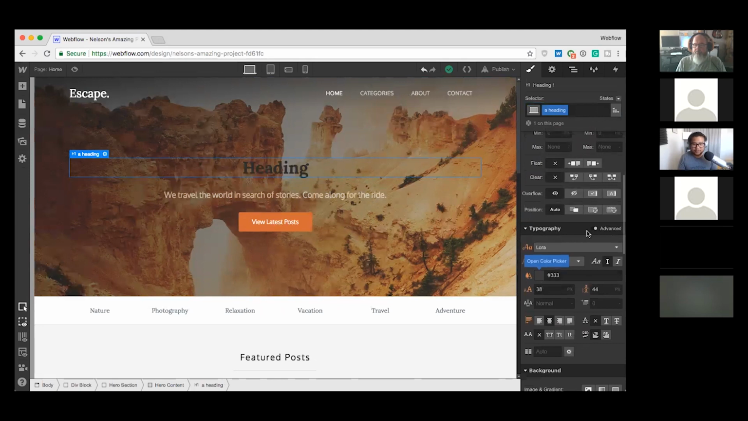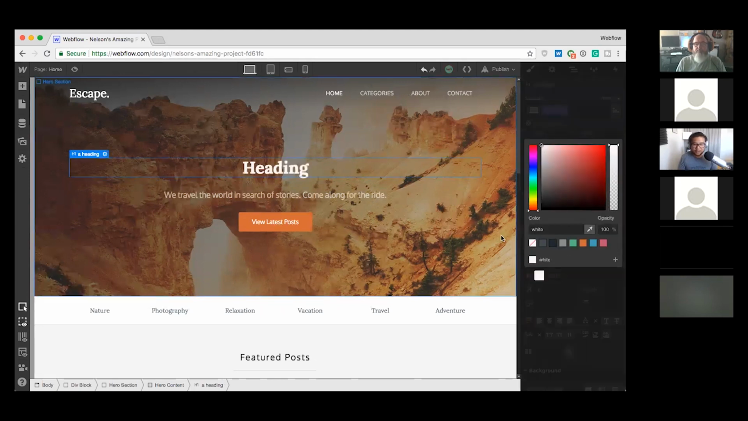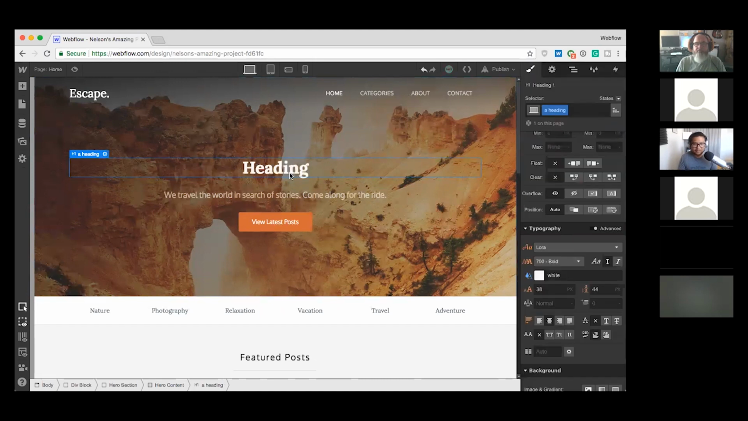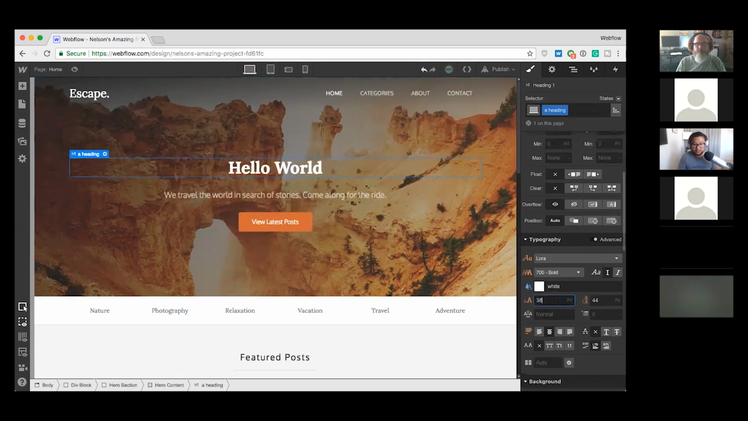Okay, so right here, what I'm going to do is I want to change this to the color white. So let's go here. Okay, I think white's nice, so I'm going to leave it like that. I'm going to change the words to hello world. There you go.